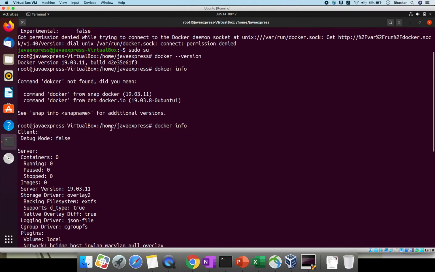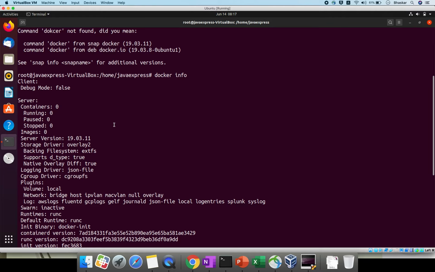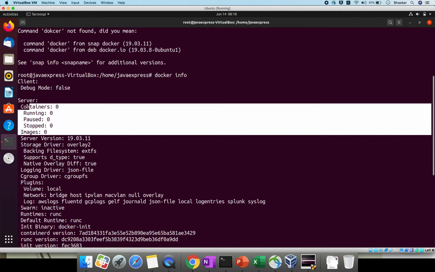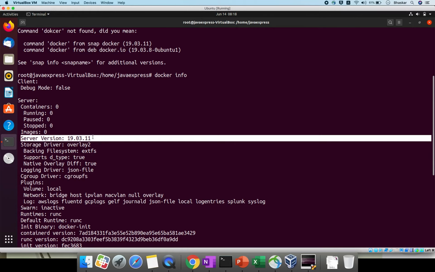If you run docker info, this command is very useful. In the current system, how many Docker images you have, how many containers are running, if anything is stopped or deleted, everything it will show you in the server information. This is your Docker server. Basically Docker works on a client-server architecture. Whenever you request some command, it goes to the server. There is a Docker daemon, which is responsible for fetching from the registry, and those images are run as containers.